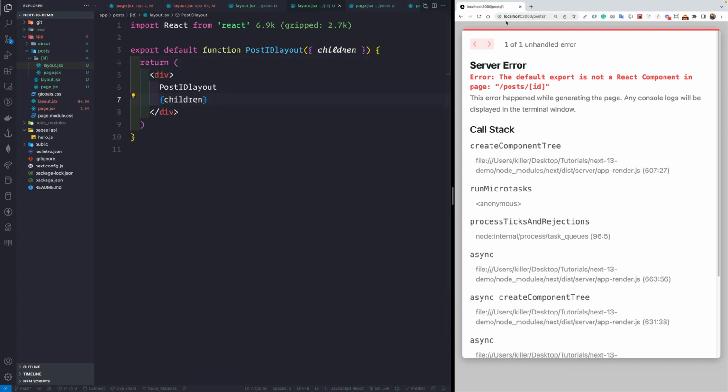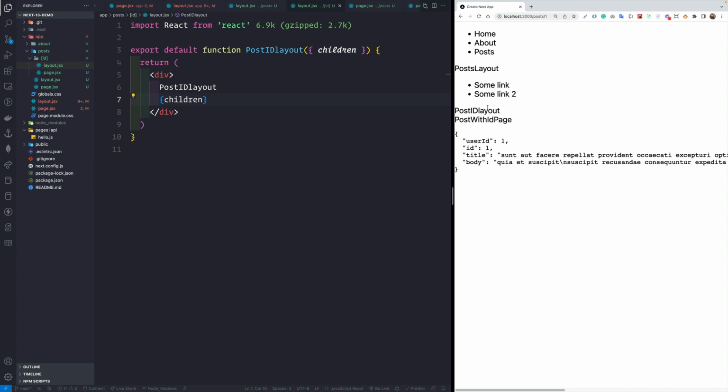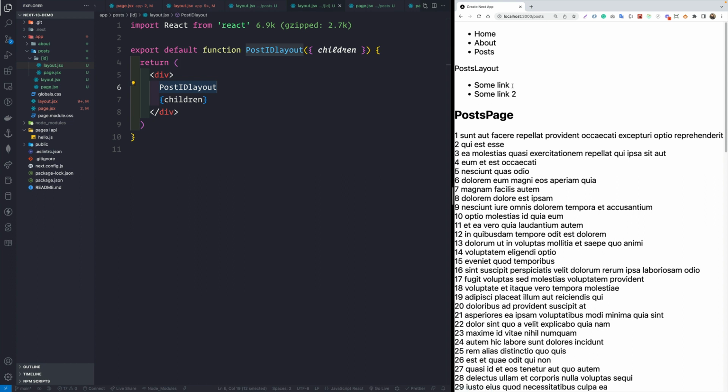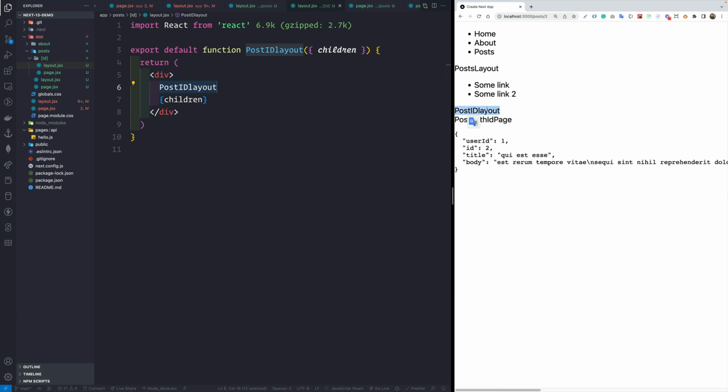So let me save this, and if I reload, we see that we get this layout again. So that is the post ID layout, which is only present inside this post with ID page, but that is not present inside the post page. The post page only contains the post layout, but the post with ID page contains a third layout here, which only contains this title here or whatever it is. And then we have the post with ID page. So this is how you can nest layouts within layouts.